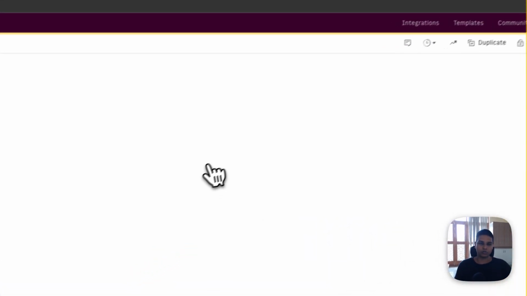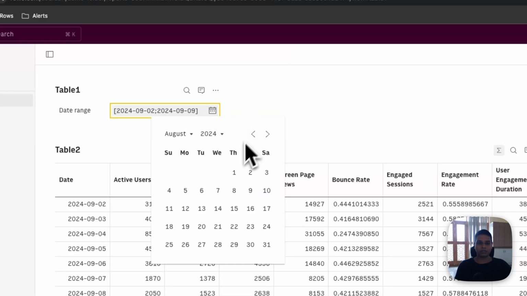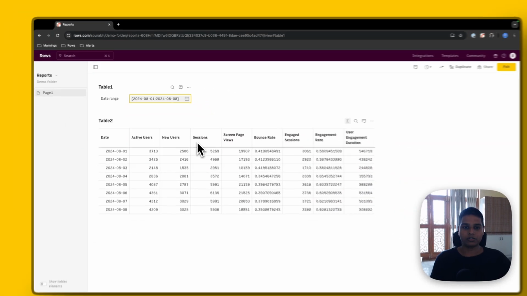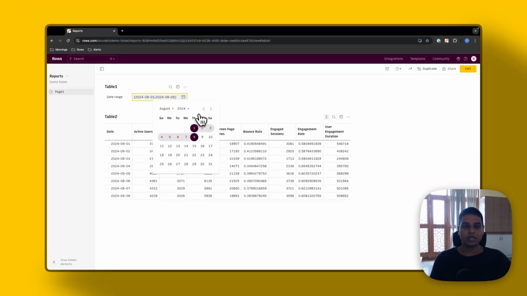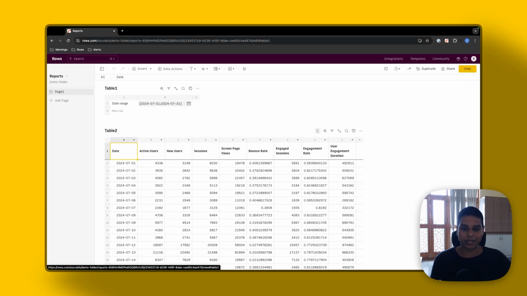So now if I switch to the view mode, you can, let's say, change these data points. Let's say in August from 1 to 8, you do that, you'd only get that information. In July, let's say 1 to 31, and you'll only get July data here. So that's how you can create a new filter table inside rows.